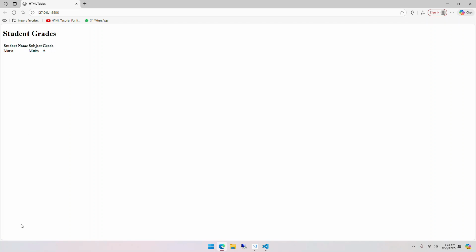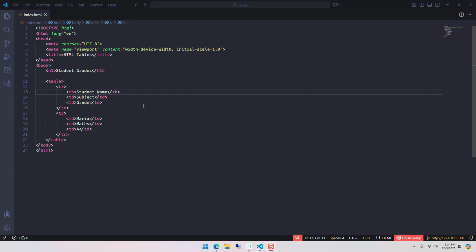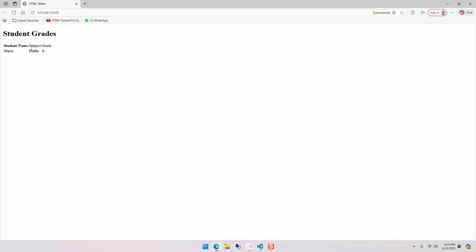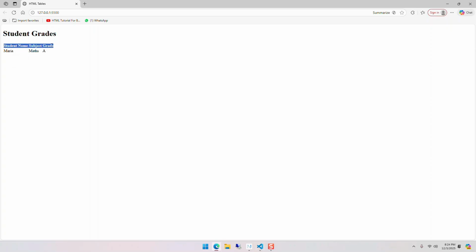But it's such a common use of bolding that in tables we don't even need to use B tags. Instead, we can just use a tag called th and h stands for table header. So instead of td we can replace it by th. I am just going to copy paste it here and our student name is now bold. Similarly, we can replace that by th tag, th, th and th. And by using this th tag, our headings will be made bold already automatically.